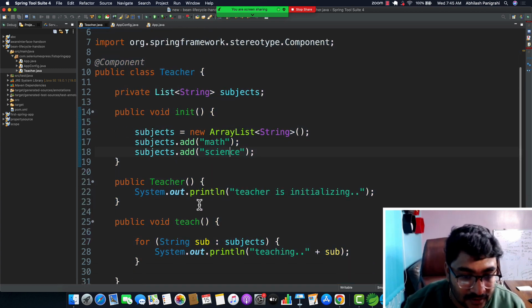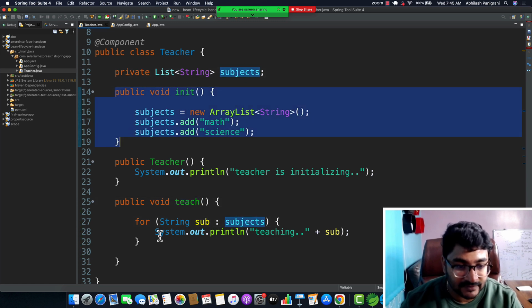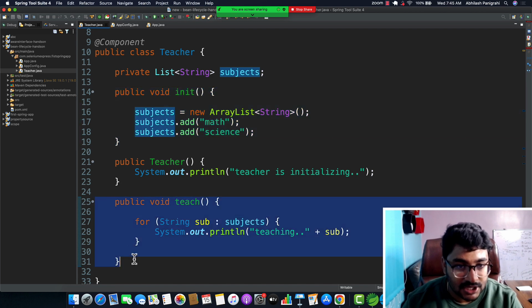So what I want right now, whenever I'm calling the teach method, it is hovering on the subjects, and the subjects are null right now because the init method needs to be invoked before the teach method will be called. So I have a couple of options.